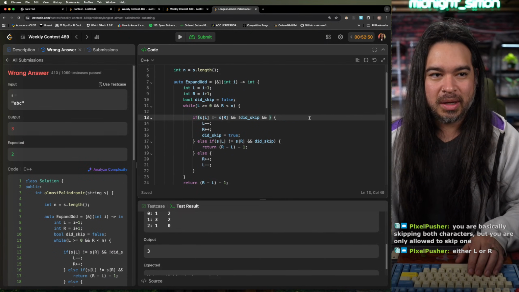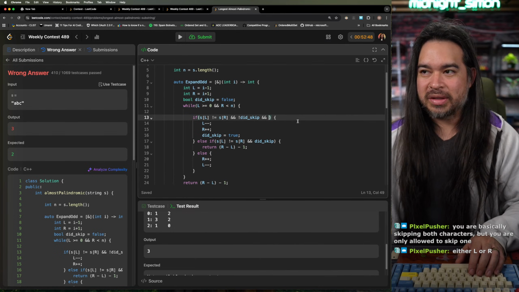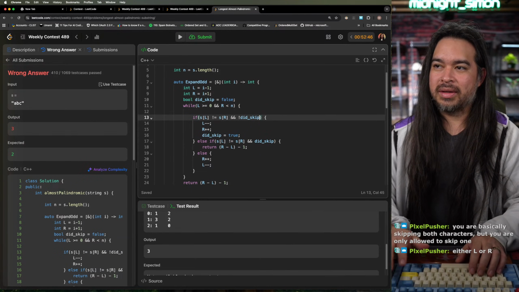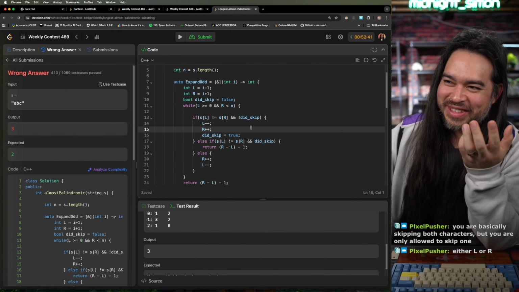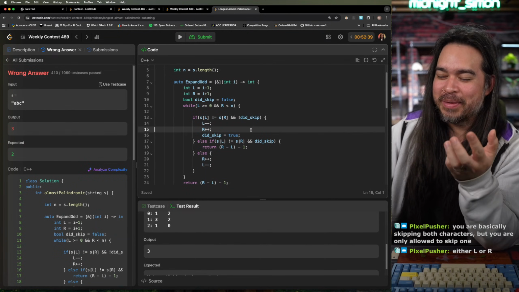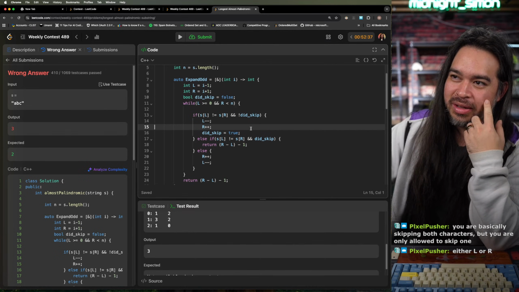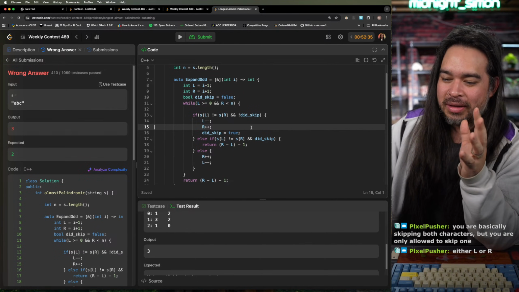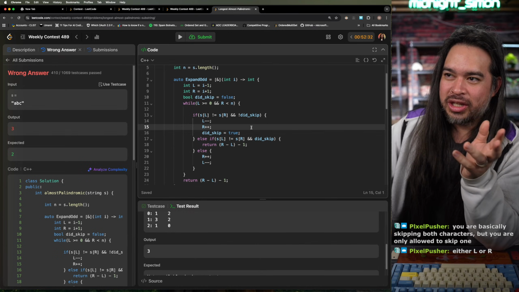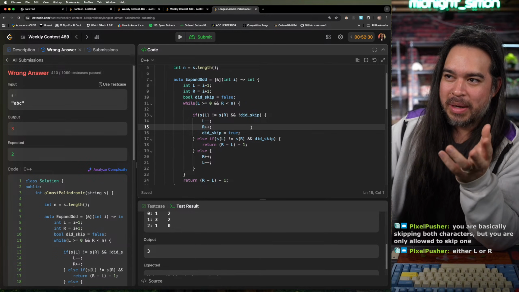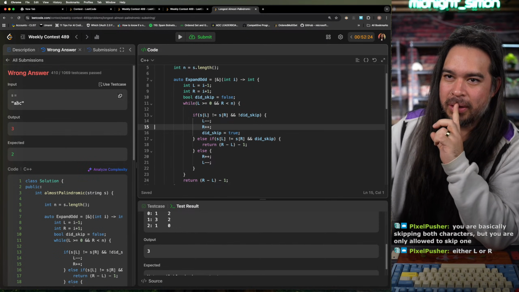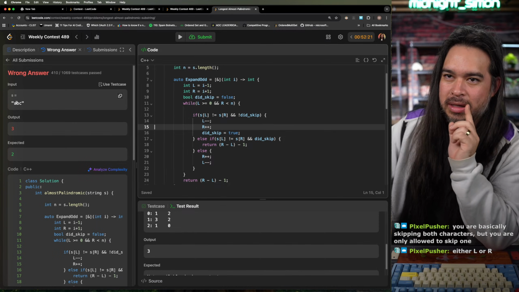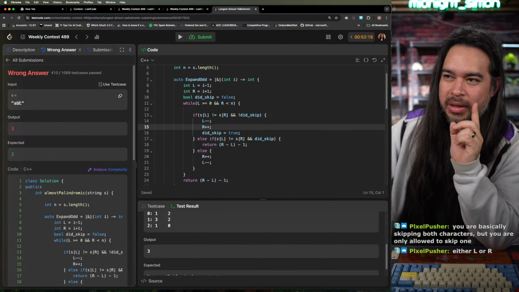Wait, you're basically skipping both characters, but you're only allowed to skip one. Yes. This is probably why I was thinking of take it or leave it in the DP thing, man, originally. And then I guess I chickened out and I went with this expand from the middle type mentality. But now we clearly have a choice we have to make. Like, we can either skip the left or we can skip the right.